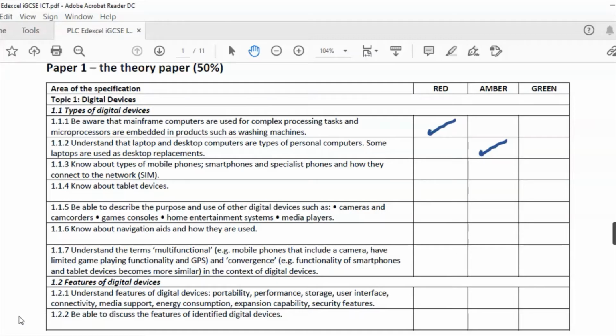So do yourself a favor, download the PLC. Go through it, red, amber, green, rate yourself. It's really gonna help you. It may take you half an hour to go through this, but that is time worth spending because what it's gonna do is it's gonna highlight the areas that you know, and more importantly, the areas that you don't know. So you're not wasting time on things that you already know, you're focusing on the stuff that you don't know.